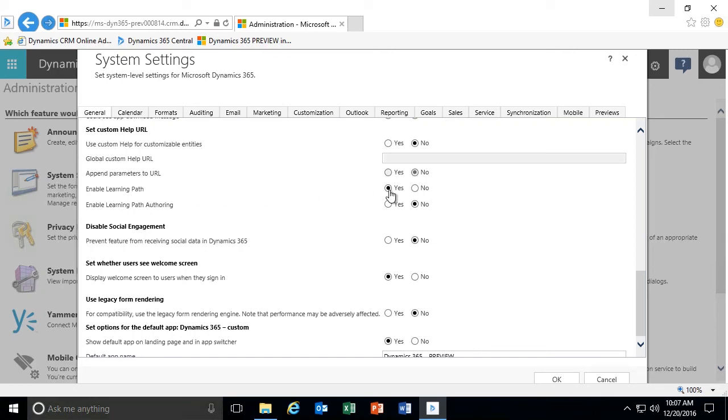So again, this is a system configuration, which means that all users, when they log in, will have the learning path enabled. I also have the option, though, to enable learning path authoring. So if we have standard business processes that we do within the system and we want our users to be able to have that available, we can create a content library so that as part of that Help Hub, it will actually be customized so we can have custom URLs.